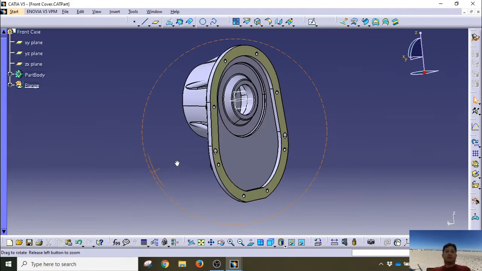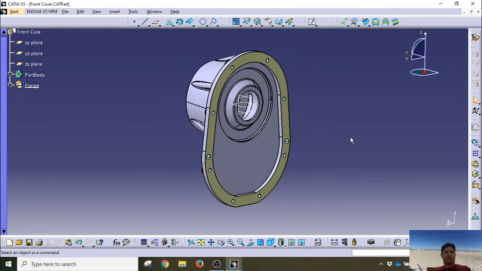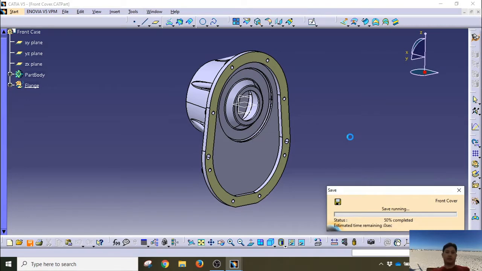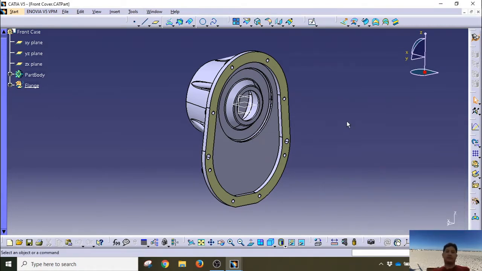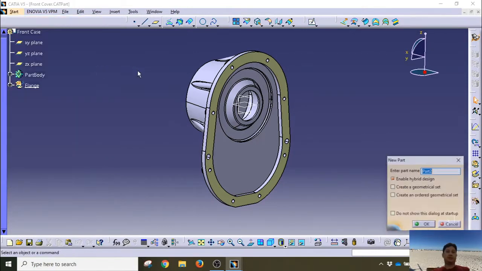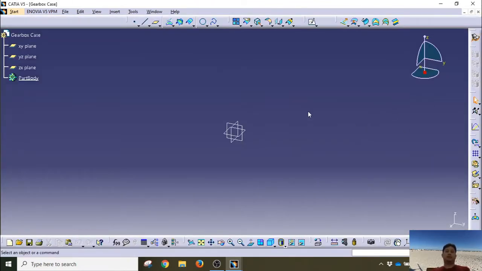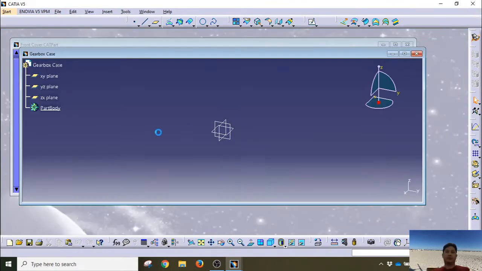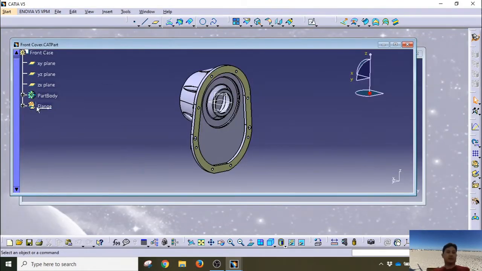Okay, after we have created the flange surface, we have to save our part model by pressing Ctrl S. We save it, and now we create a new part file by using start, shape, generative shape design. The new part 2, I would like to name it gearbox case. It's our second part of the gearbox, and in here we need to paste whatever we have done in our previous sketch. The surface, we would like to have this surface here.